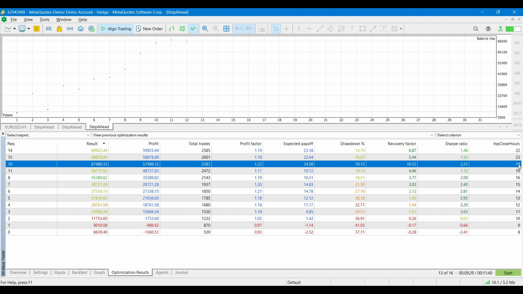just before London close. For London close, we have fewer trades. We still have better profit factor, better expected payoff, better drawdown, better recovery factor, and better Sharpe ratio. So optimizing the closing hour, I will go for 18 o'clock.